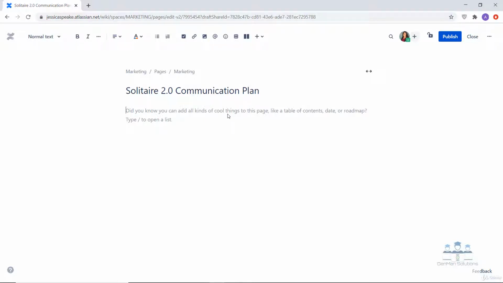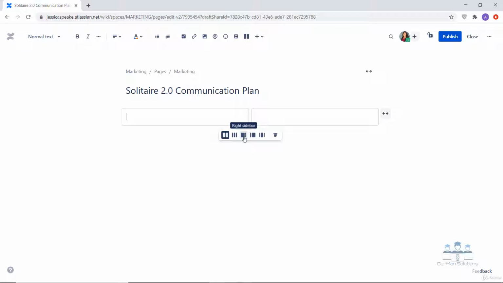In order to organize our content, let's start by giving some structure to the page with a layout. You can choose any layout to fit your content. Select the layout icon which is there in the editor toolbar. You can select layout with just column or column with sidebar. So I am selecting the third option, a column with a right sidebar.